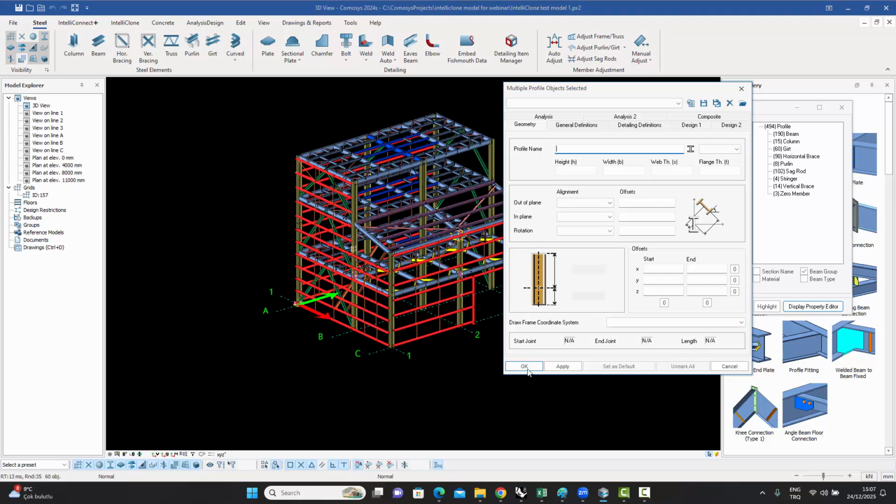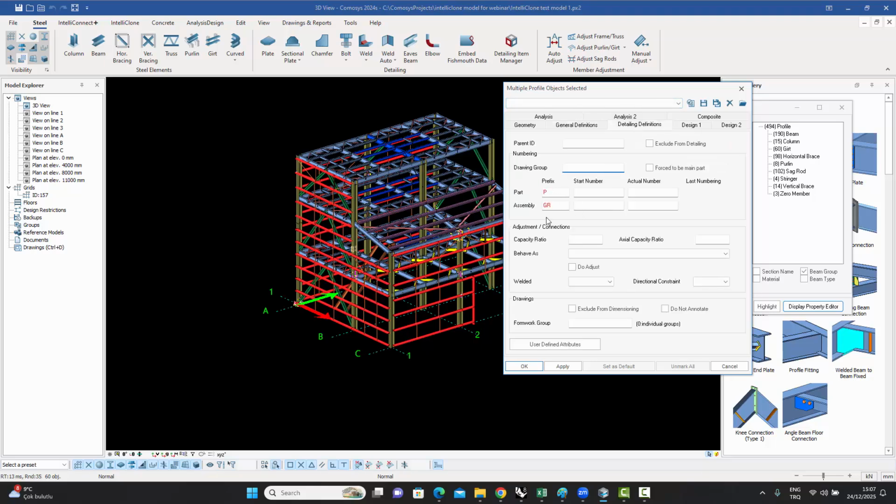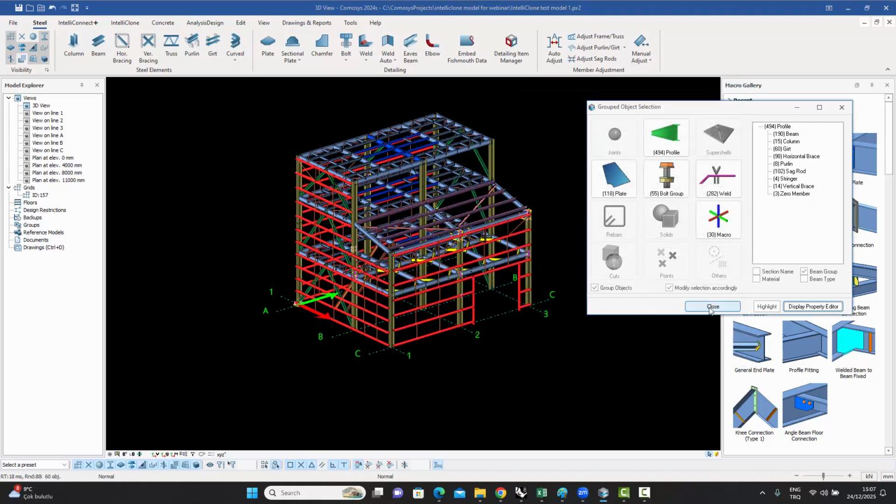So for example, let's press OK. We've changed the material to S235. We've changed the detailing parameters for the part prefix to P and the assembly prefix to GR. Let's press OK. It just confirms that changes will be applied to multiple objects. We say yes. We say close.